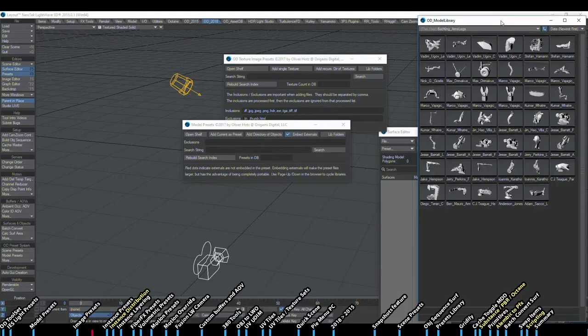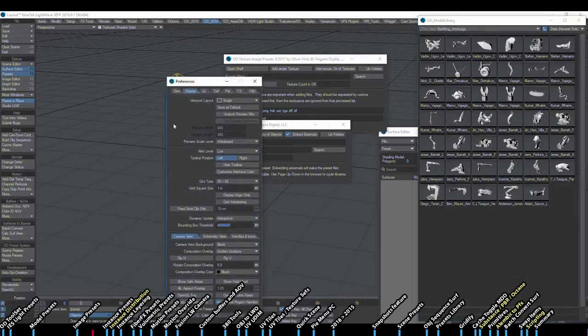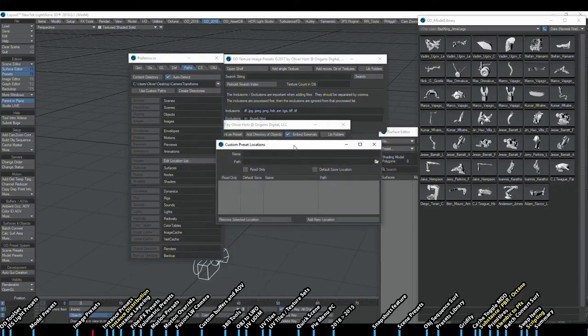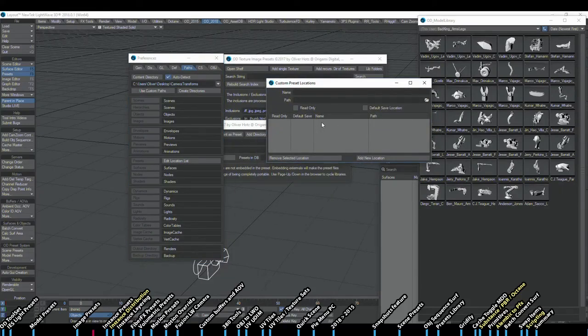You can store this preset library anywhere you want. Ken, again, has added something to the pathing system of LightWave where you can have different location lists for these libraries. So you can put it on a Dropbox, you can put it wherever you want, and with that you'd always have the same library wherever you go. They don't have to be stored locally on your machine.